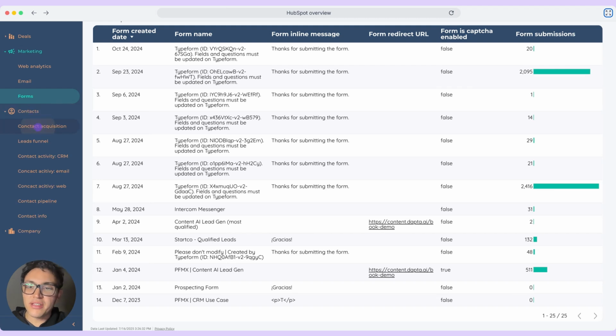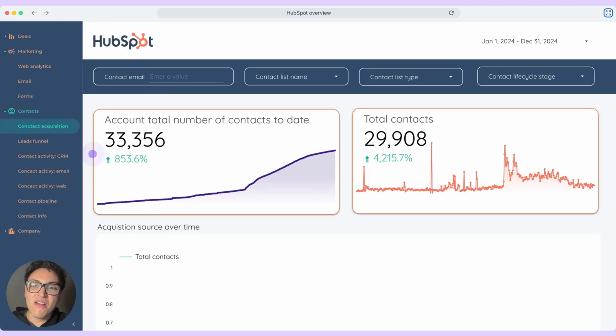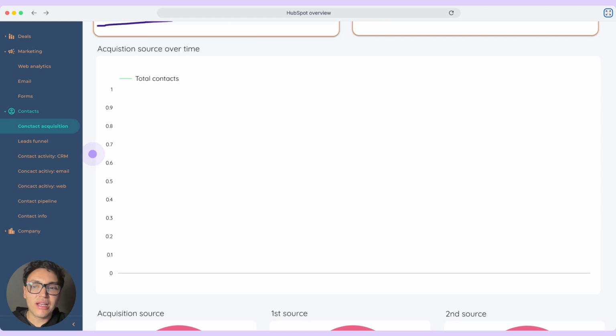Now I will go to contacts. In contacts, I have many more views. For instance, the total lifetime number of contacts in a HubSpot account, the total accounts over time.